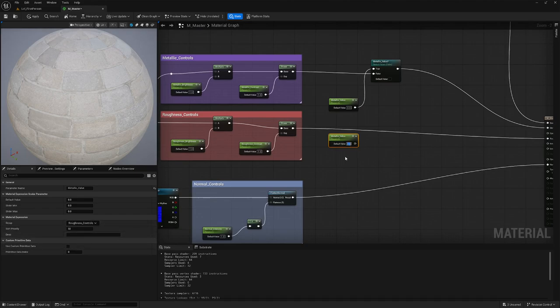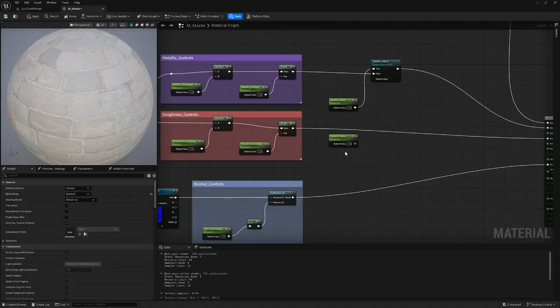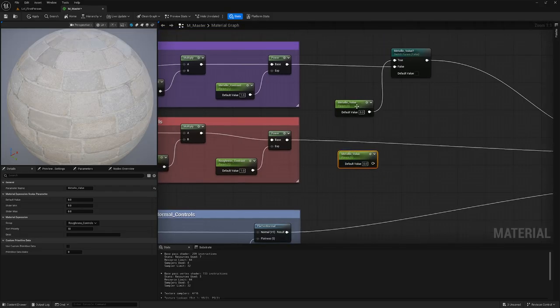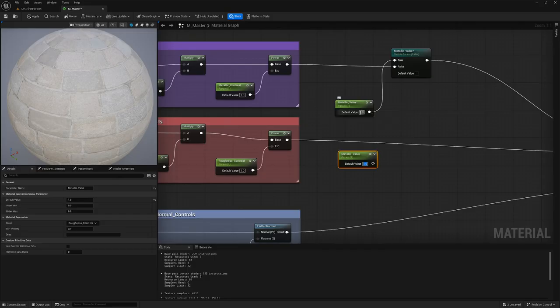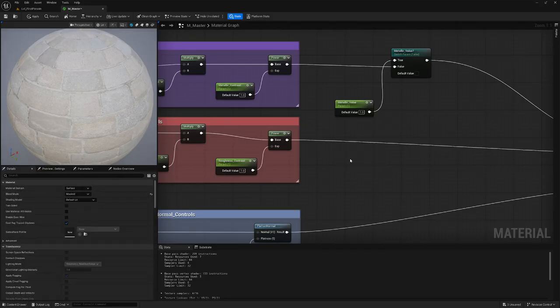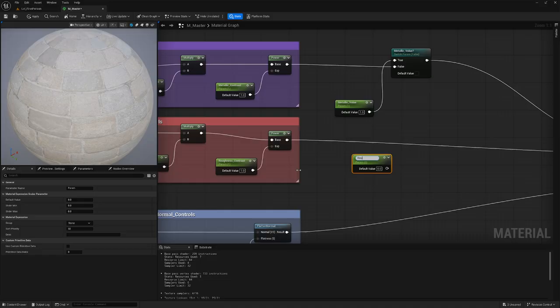So let's set it. But now for roughness, we need to have a value of 1. You see? Metallic should be 0. Sometimes if you duplicate nodes like this, you will see when I change it, it will change the other node. I don't know, it's a bug. So in this case, I will create a separate scalar parameter and I will not use the duplicate. So now I will have 1 and 0 in here. Okay, and now it's working fine.